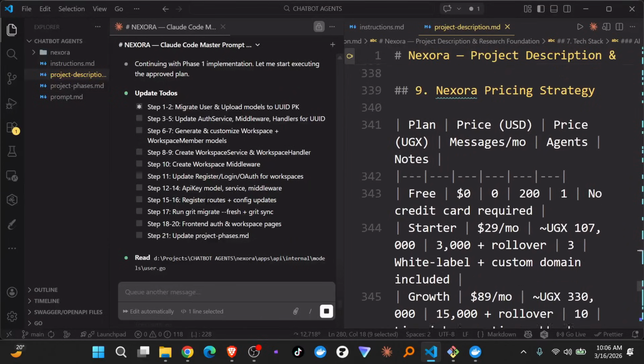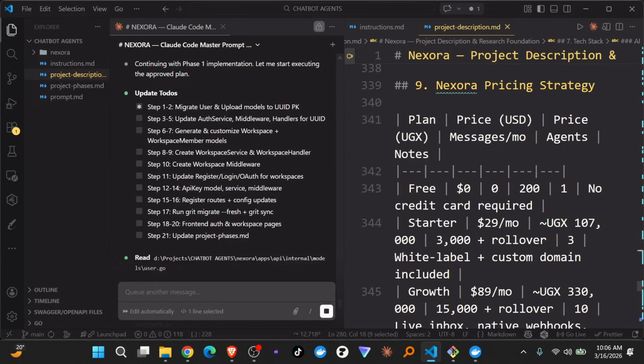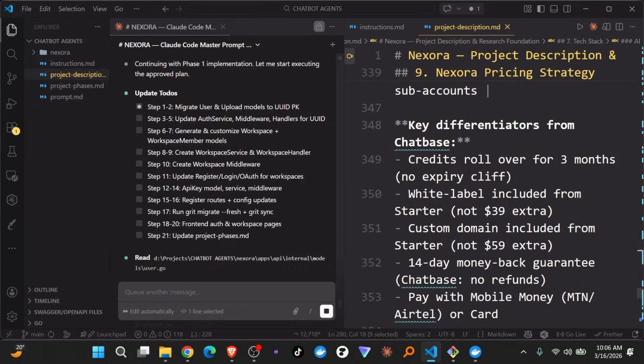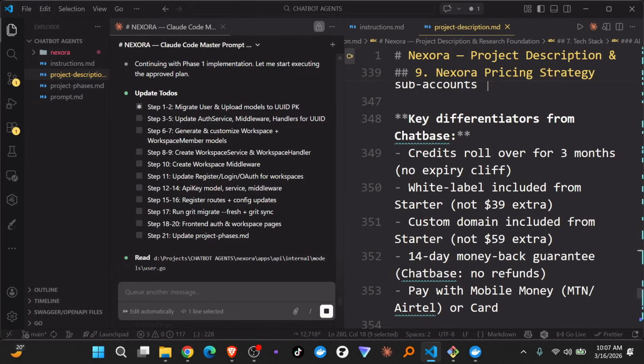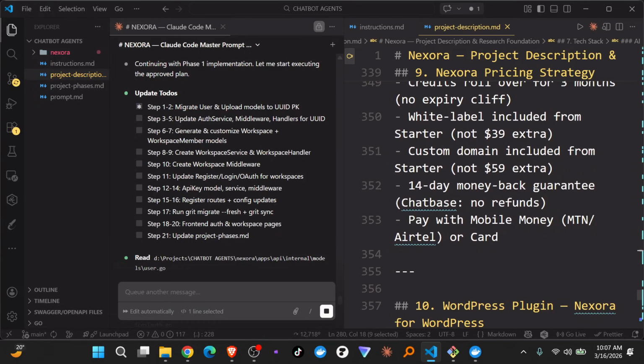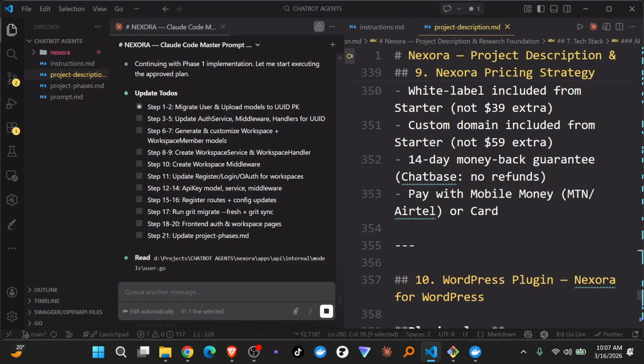So the pricing strategy is here. Key differentiators from Chatbase. It says credit rollover for 3 months. White label included from Starter. Custom domain included from Starter also. 14-day money back guarantee, no refunds. Okay, pay with mobile money.